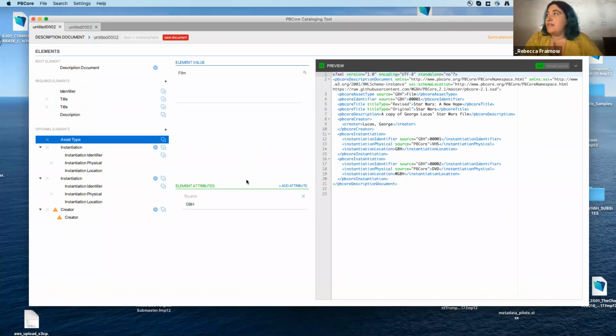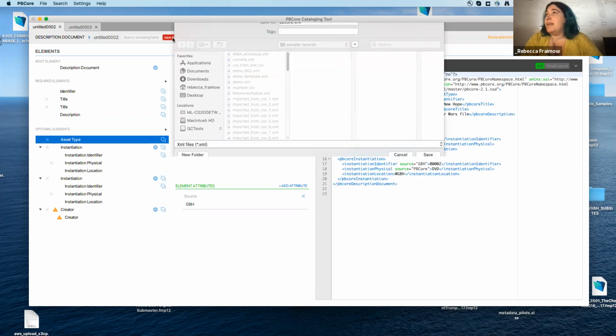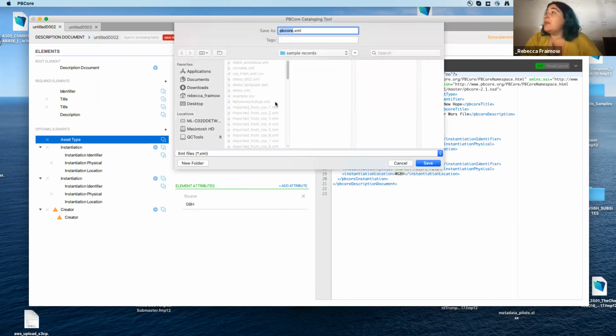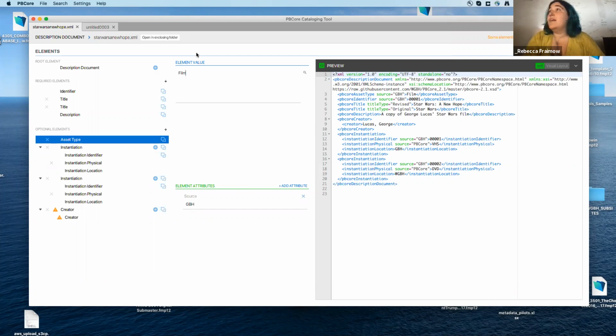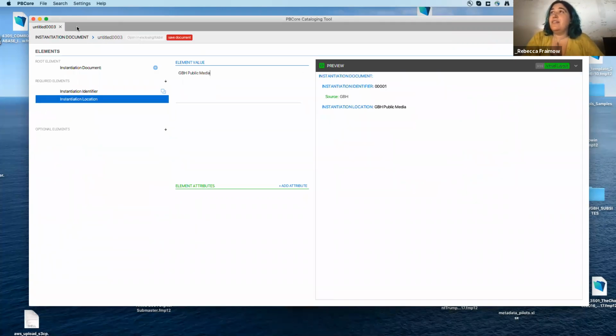So I've added a controlled vocabulary term. I'm creating the record the way that I would like to create the record. Now I would like to save the record that I've created. So you'll see here, this red Save Document button. I'm going to hit Save Document. It will automatically open the folder that I have set as the place to save records. I'm going to save this as Star Wars: A New Hope .xml. Now I'm going to close this record.